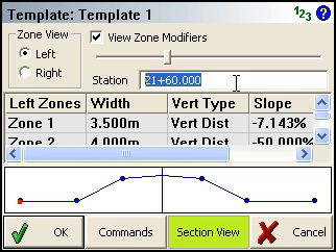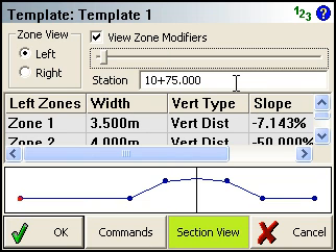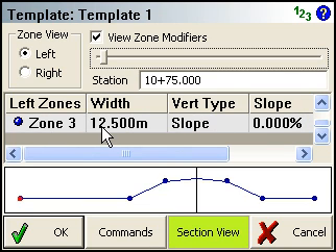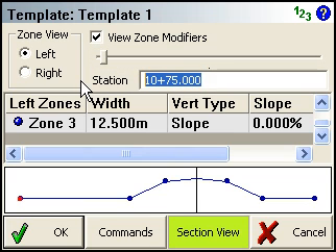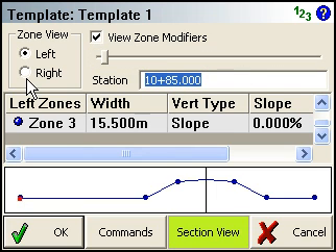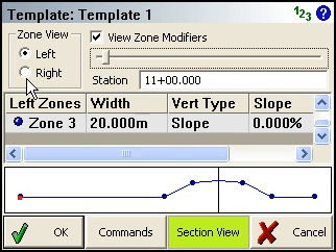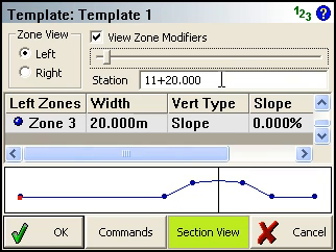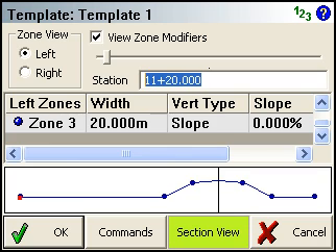Or you can check the width at any specific station, for example, 1075. It shows us that our zone 3 has a width of 12.5 meters. 1085, it's 15.5 meters, and so on up to 1100, where it's now 20 meters. Anywhere between 1100 and 1150, it's going to stay as 20 meters. And then between 1150 and 1200, you'll see it narrow back down to the 5 meter width.